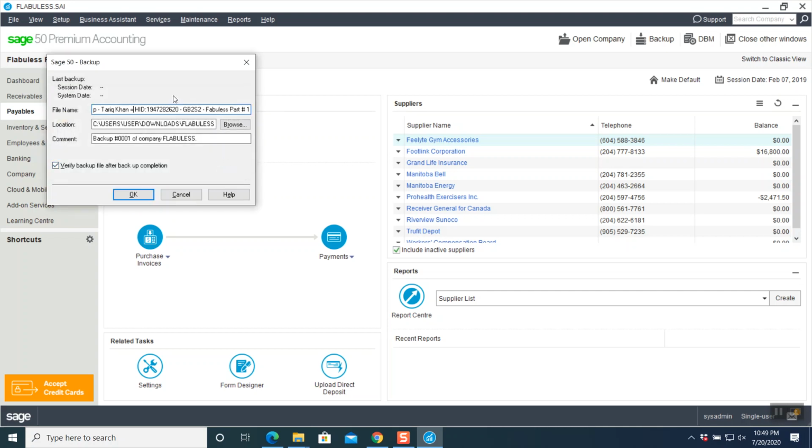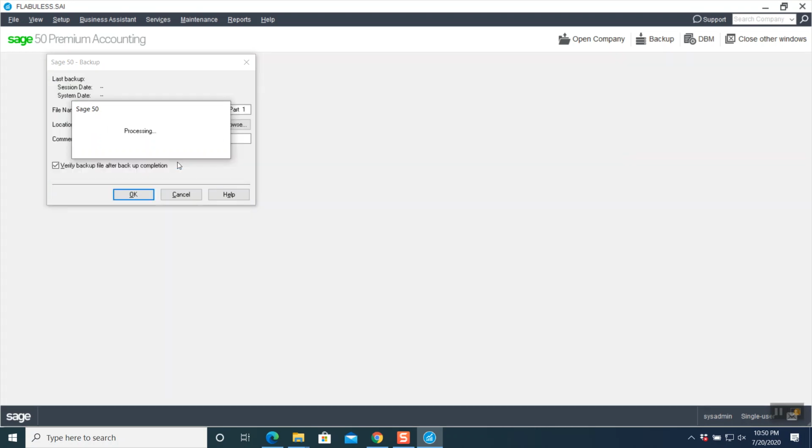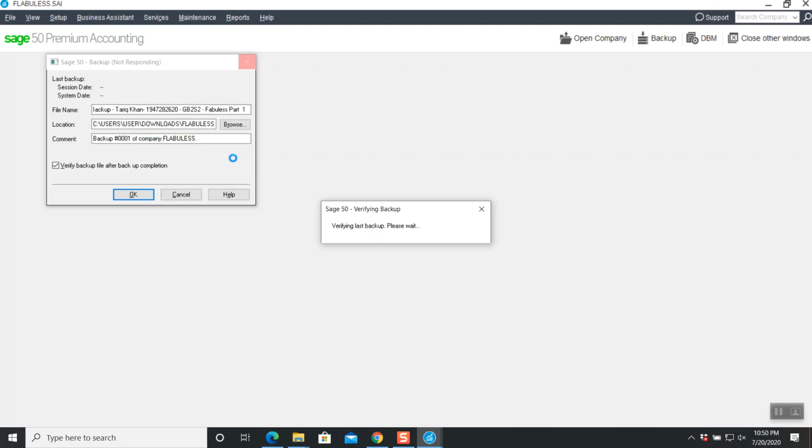So that will complete your file. Press OK. Press OK. It will ask you, do you want to create? Yes, you want to create. Perfect. It will take a minute. It will create your backup. So it will give you backup in progress, and it will tell you backup complete.